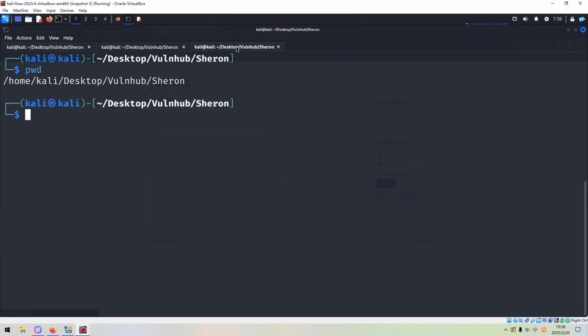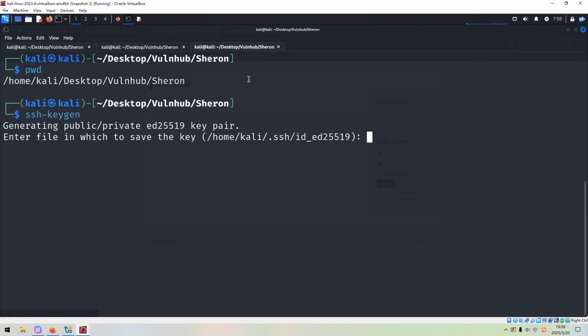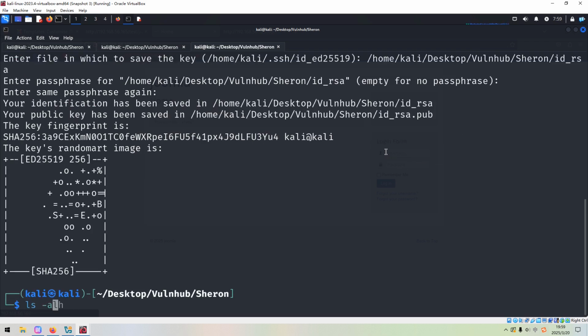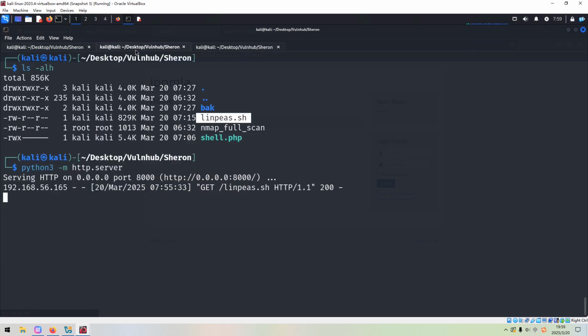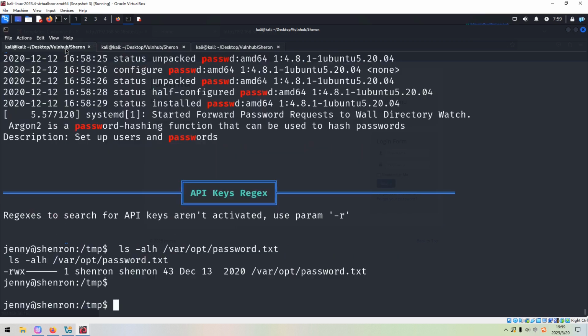We can use the command ssh-keygen. I want to save the key pair under the current working directory. So I'd like to copy the absolute path of the current working directory and the name of the key, no passphrase. So now I think we can rename it to authorized_keys, right? Authorized keys. Now we can use this web server on the Linux to upload to the target.